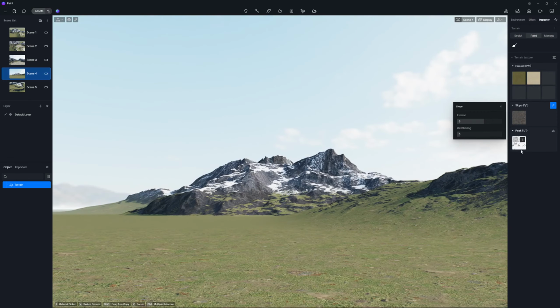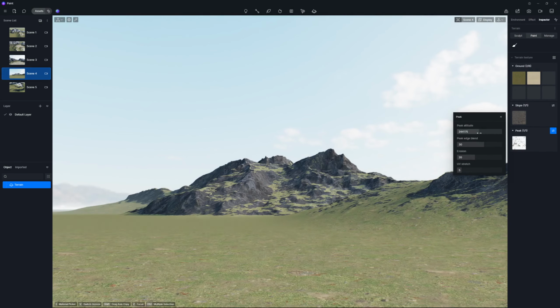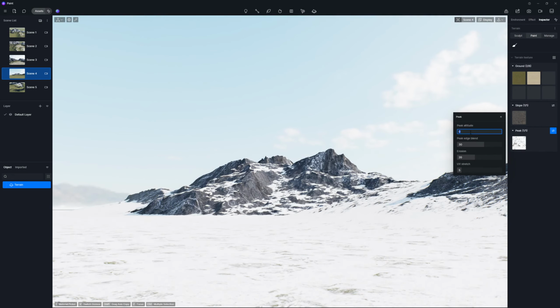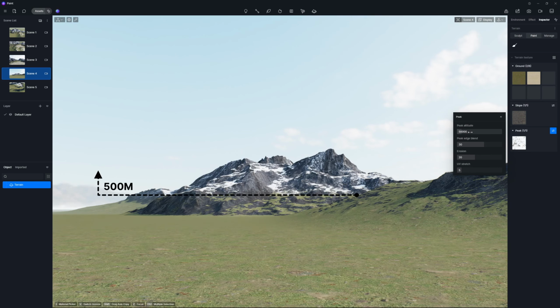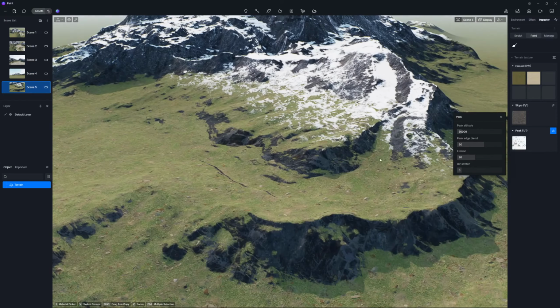The peak texture has 4 special settings too. Peak altitude sets where the peak texture begins, say at 500 meters. Only areas above this altitude will show the peak texture. The other 3 settings help manage how smoothly the peak transitions into the slope textures.